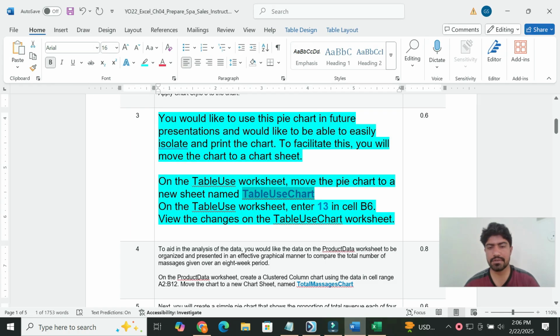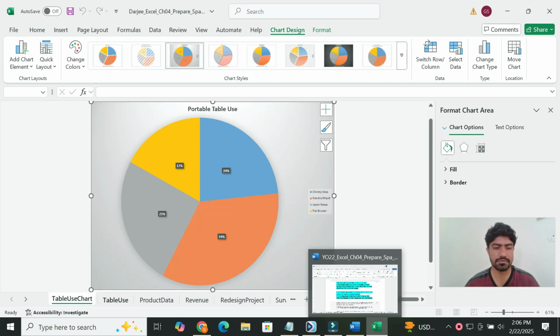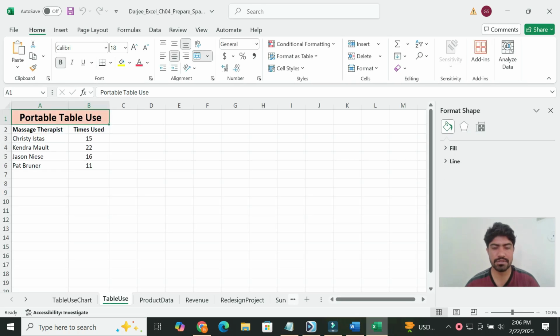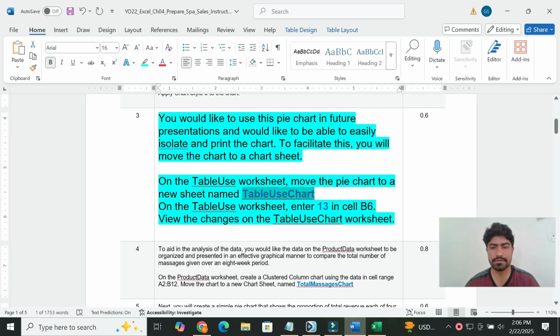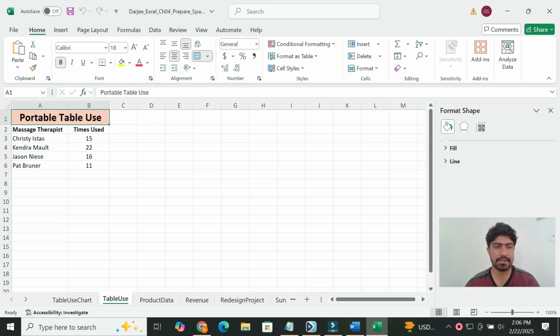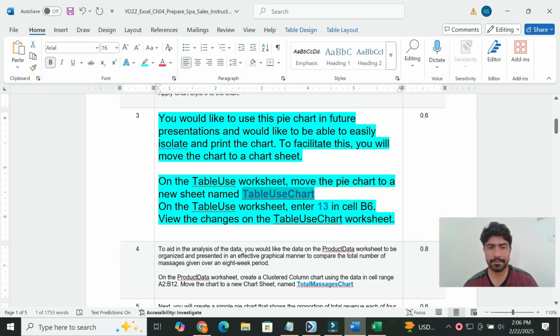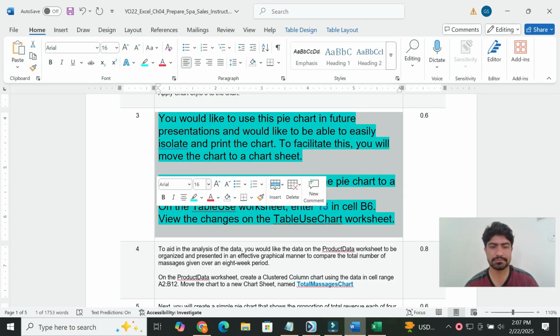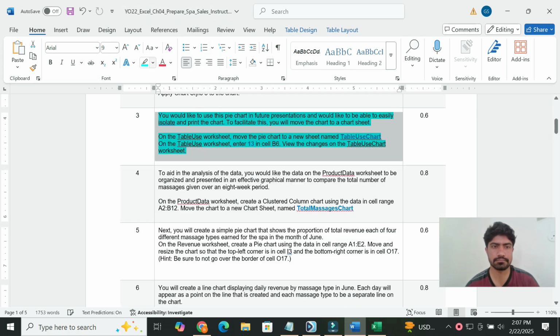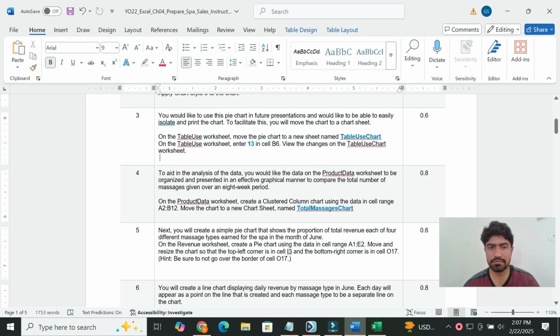On the Table Use worksheet, enter 13 in cell B6 and view the changes on the Table Use Charts worksheet. Select the Table Use worksheet, select cell B6, type 13, and press Enter. So question number 3 is complete. We can move to question number 4.